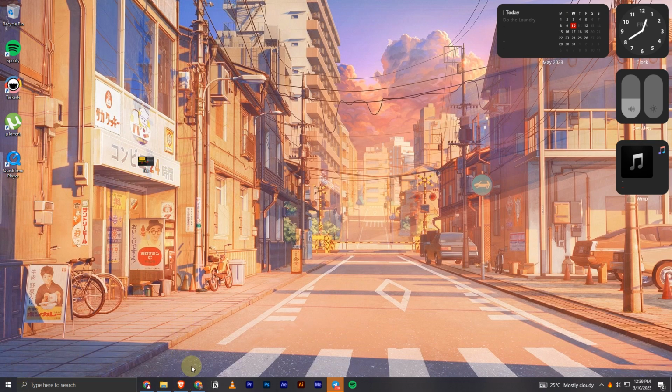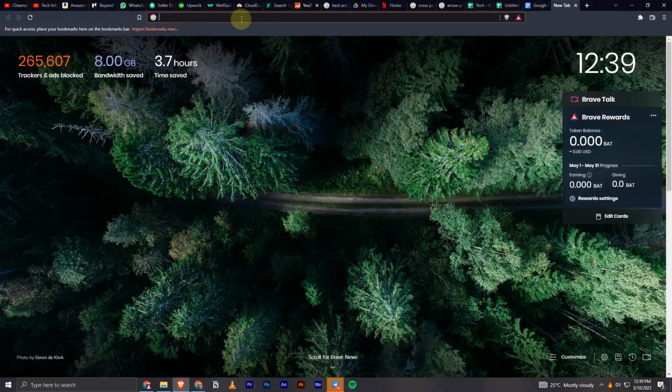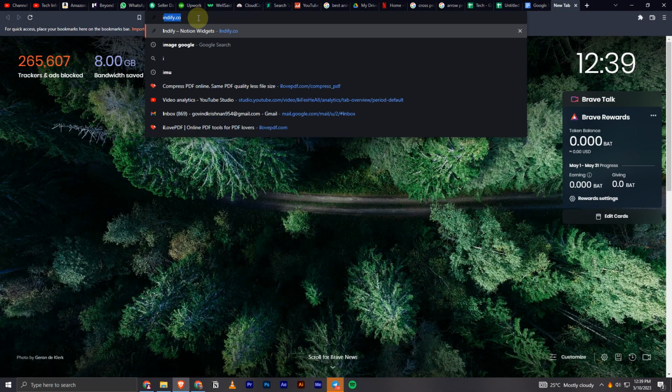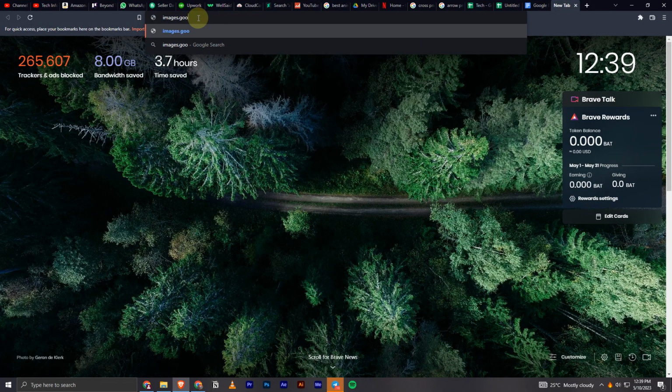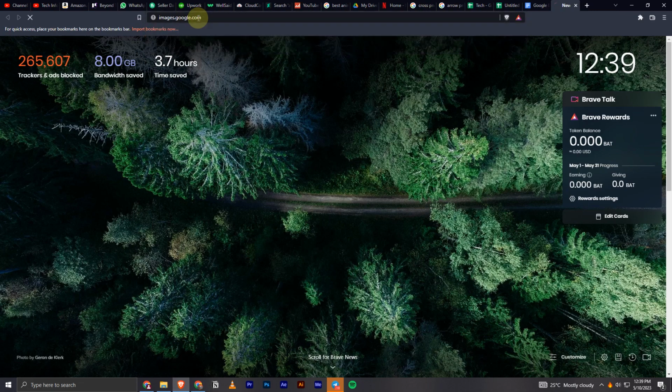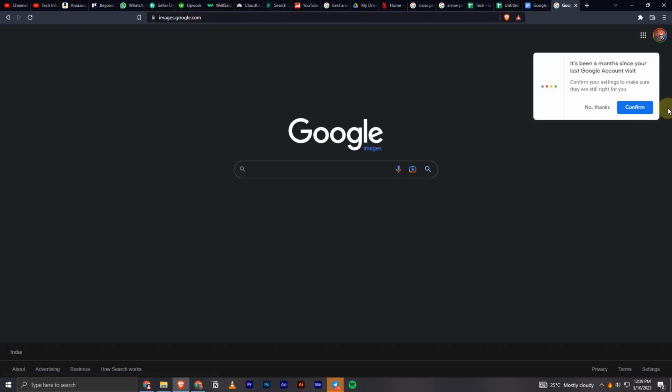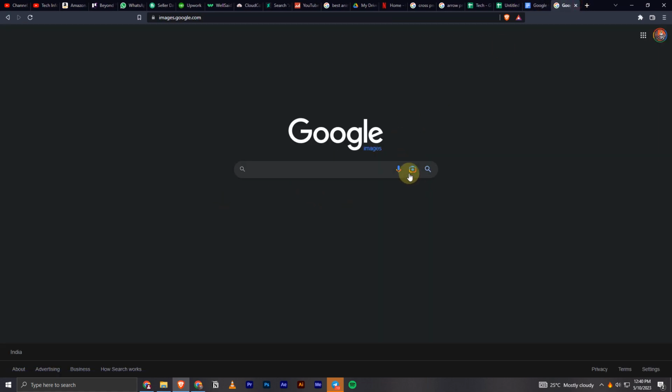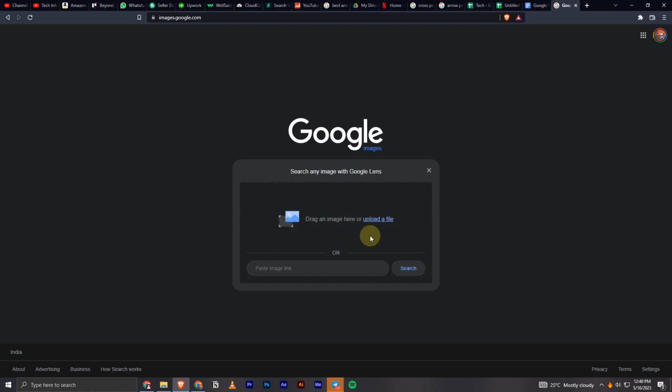So first thing you'll have to do is open your browser and head on to images.google.com and click on enter. This will open up this page. So what you'll have to do is click on this camera icon, and now you can upload the file you want to search for.